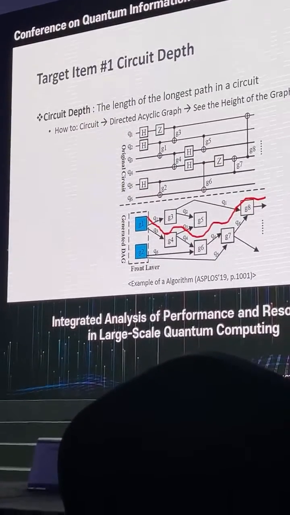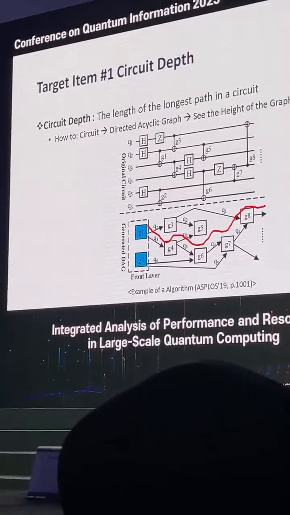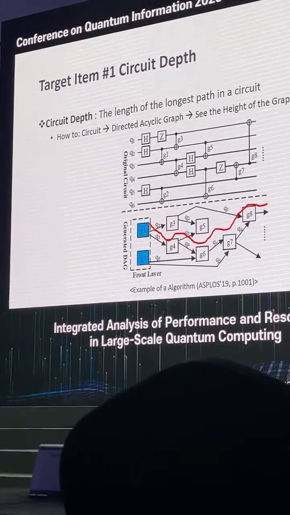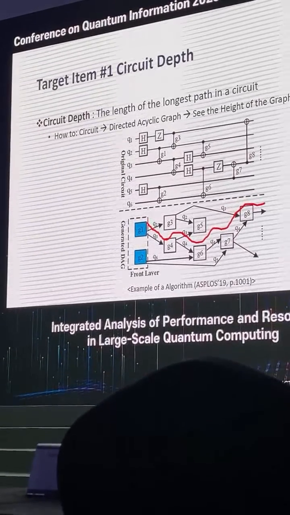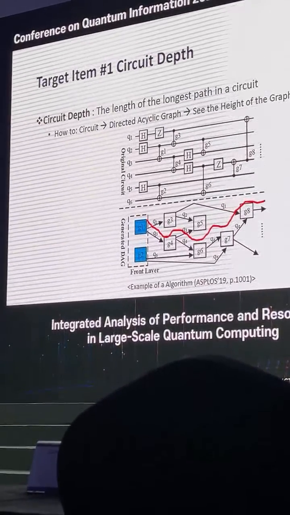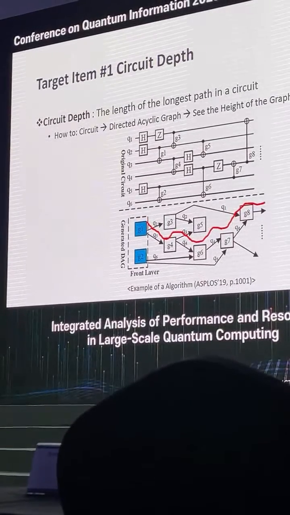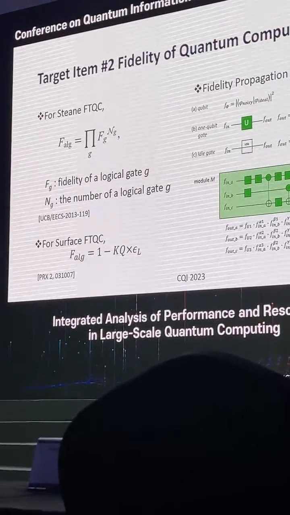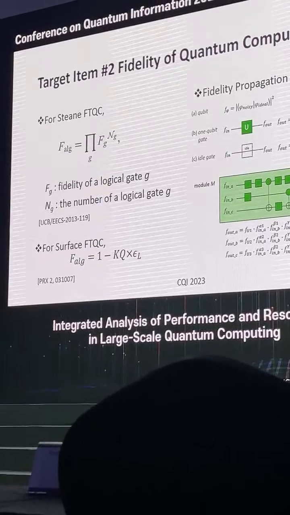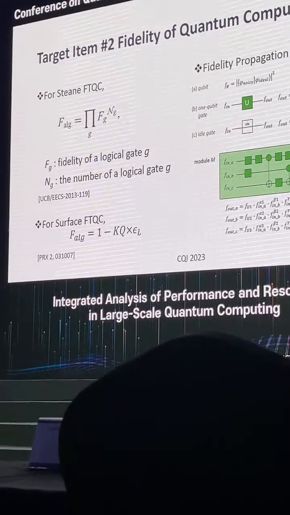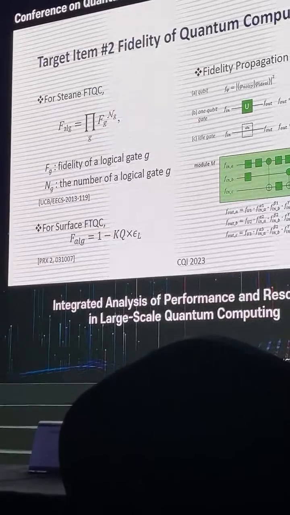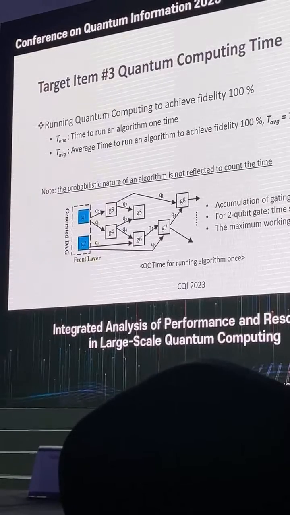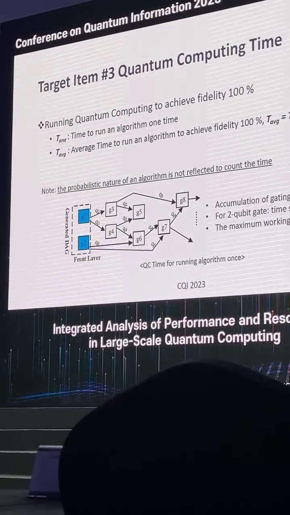Okay, so I have described all the key issues in each layer, and then I will show some items we can measure. The first one is circuit depth. Circuit depth is the length of the longest path in the circuit. And next is the fidelity of the entire computation. Actually, this kind of formulas are applied for this job. And then we can find the computation time.